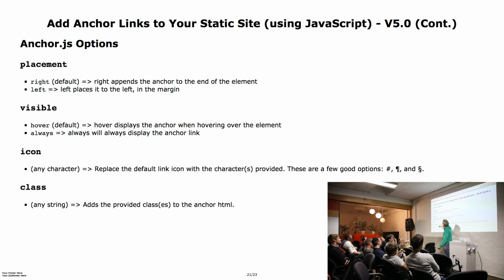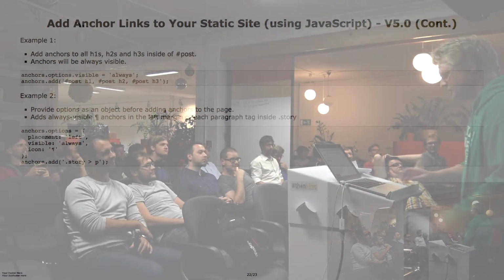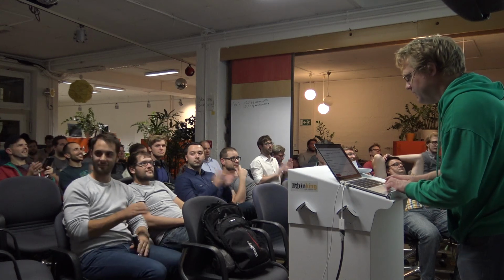So the default is hover. It only shows when you mouse over. The placement default is right, and the icon is. So here is how complex it can get. You have the options and then add. So it's pretty easy to use. Yeah. So basically, that's it. So any question? Yeah.